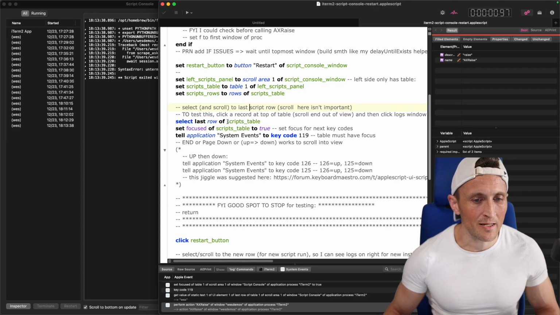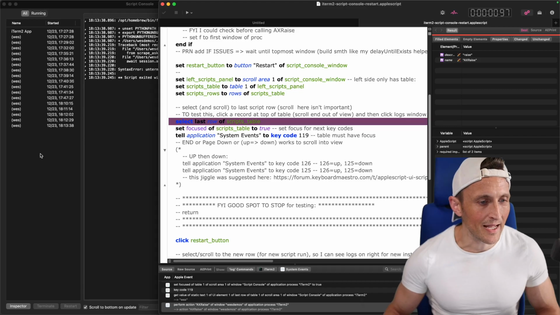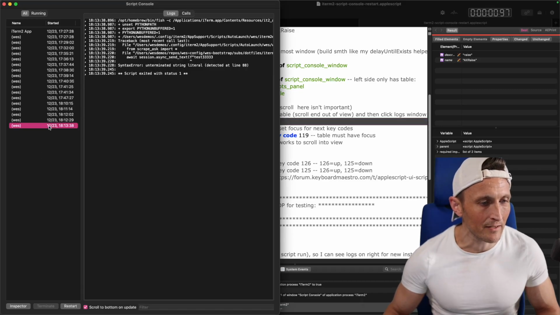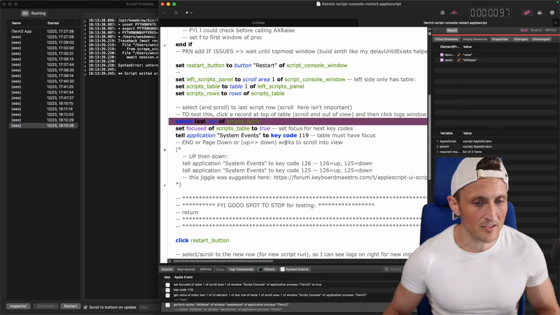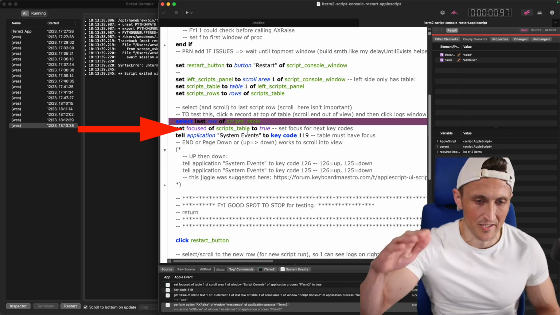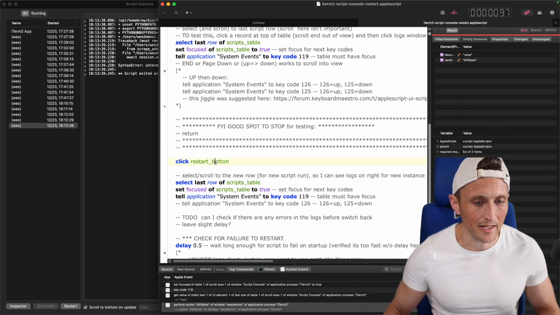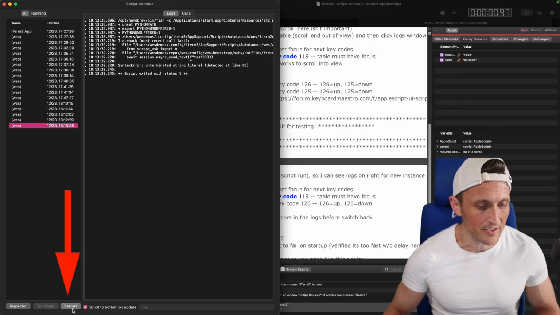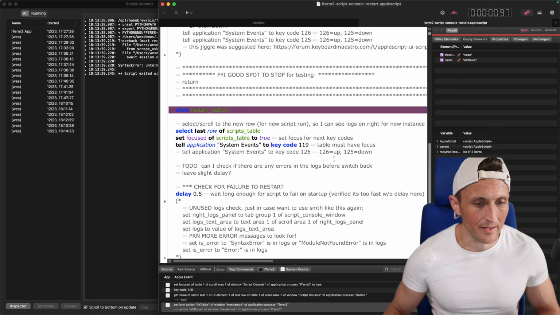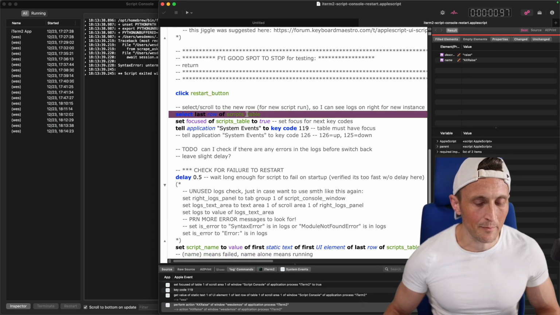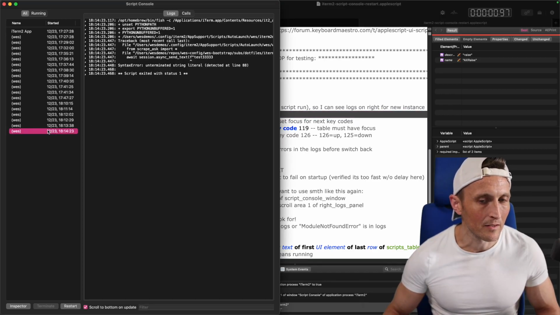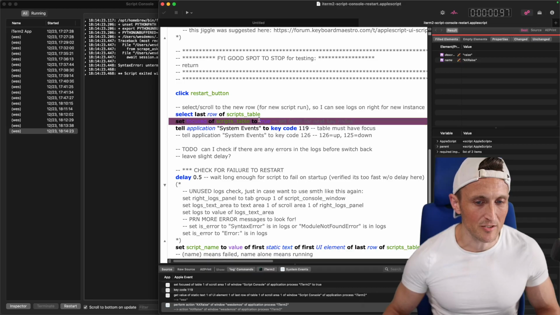And then when it comes time to restart, I'm going to select the last row of this table over here. So I click right here. That's what that does. Also make sure it's in focus in case it has to scroll to see it. Then I come down here and I click on the restart button. So here's the restart button. And then over in the script here, the next step is to once again select the last row because that's a new row here for the new run. Also, again, make sure it's focused.